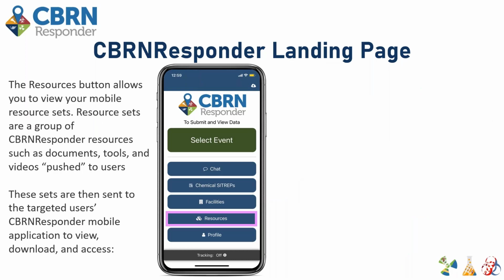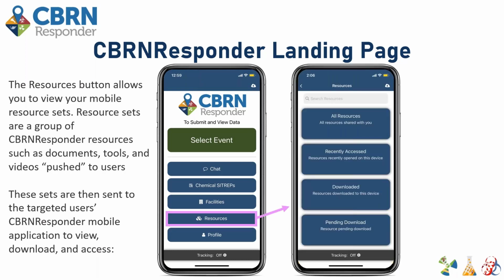The resource button is a new feature, and this allows you to view your mobile resource sets. Now, we won't go too in depth on what this capability is. We do actually have an upcoming webinar on this capability and the specifics of it, but for now, you just need to know that resource sets are a new feature, and it's a group of CBRNResponder resources such as documents, tools, and videos that are pushed to the user's mobile device. So these sets are targeted to the CBRNResponder mobile app, where you can view, download, and access those resources.